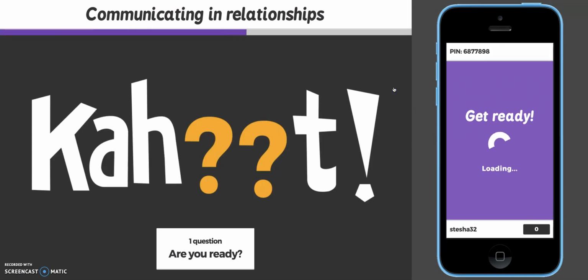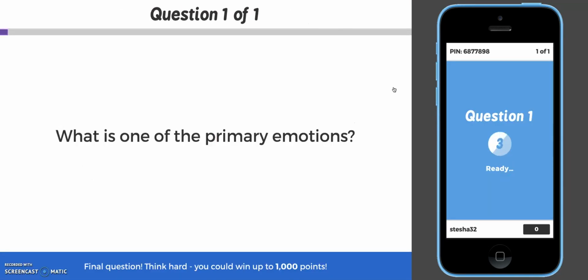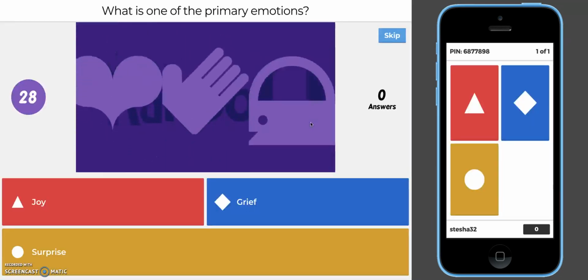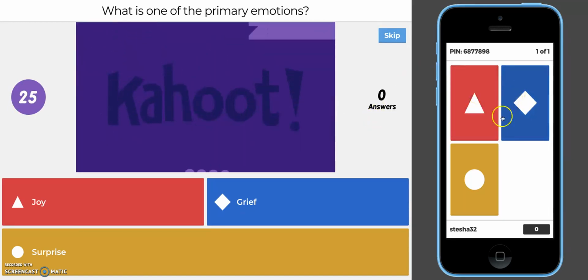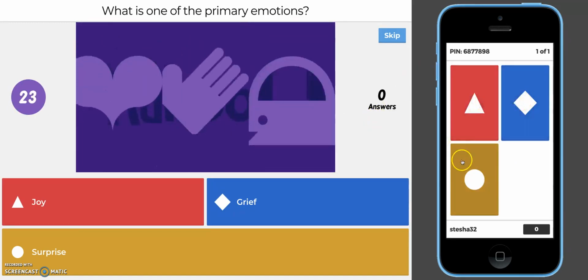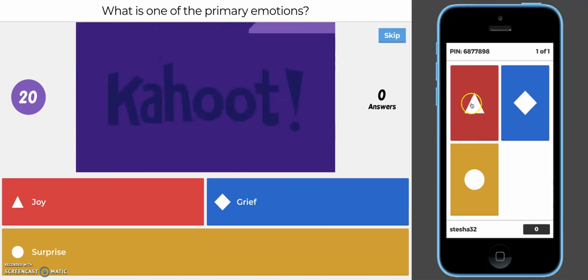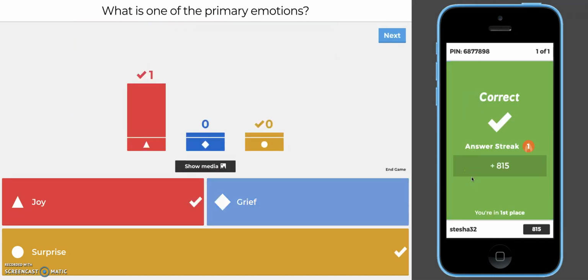It'll give them a second to gather their thoughts. And then it will say, what is one of the primary emotions? And then they have to pick the corresponding color and shape. So I'm going to pick joy. Once everyone's answered, it'll go to this page with the podium, and it will let me know that this was the correct answer and that this was also the correct answer. So I got it right. And then it'll also show me how many streaks I've had, so how many in a row I've gotten, and then the points that I was awarded, and then the place that I'm in as well.